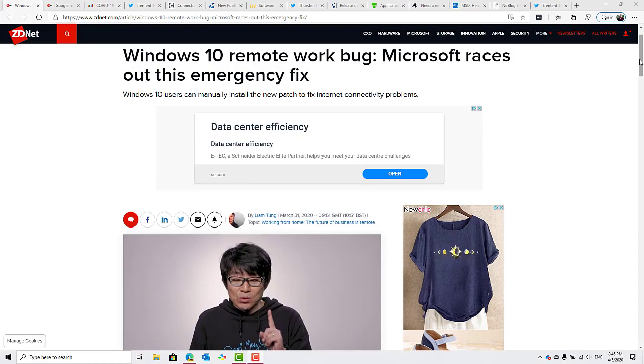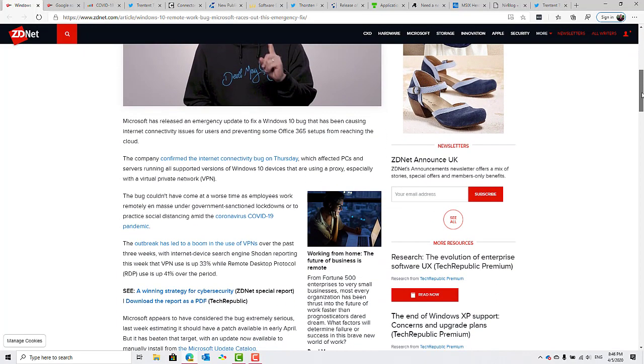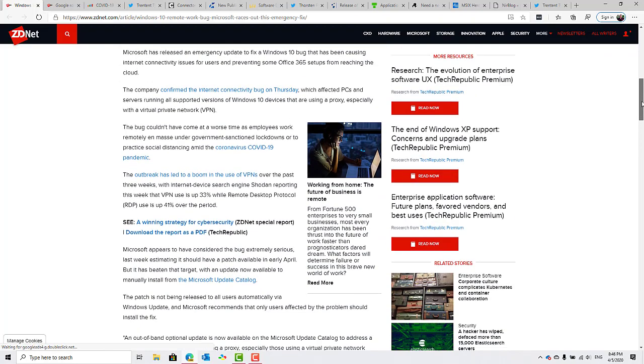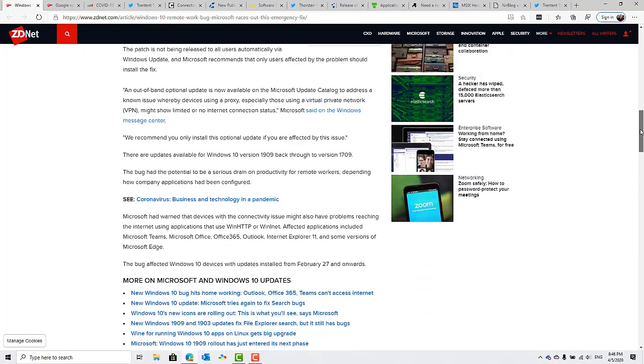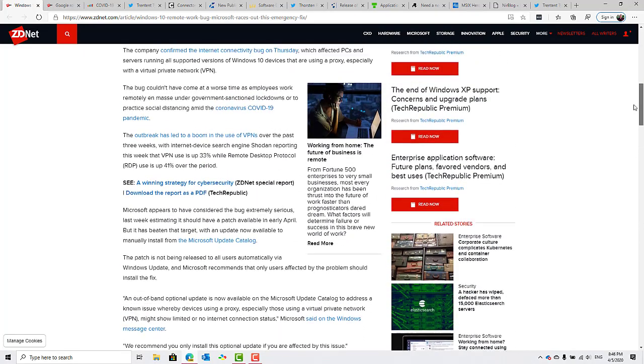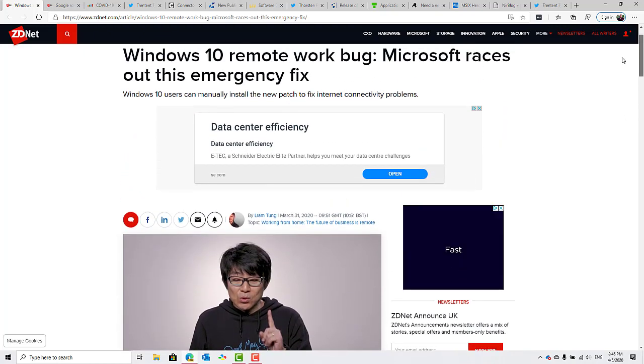This week, Microsoft confirmed an internet connectivity bug which affected PCs and servers running all supported versions of Windows 10 devices that are using a proxy, especially with a VPN. With the work from home surge, this one got patched very quickly and out of band, so an update is now available to manually install from the Microsoft Update catalog. The patch is not being released to all users automatically via Windows Update, and Microsoft recommends that only users affected by the problem should install the fix.